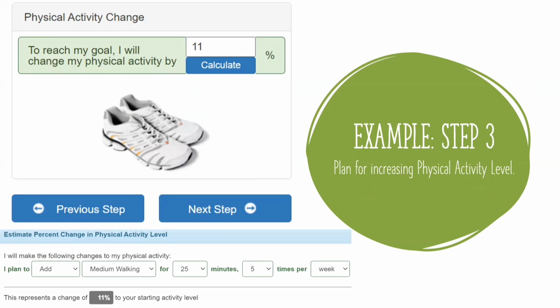Here is where you would refer to the plan for increasing physical activity level. You plan to add walking, swimming, biking, whatever you choose, for how many minutes, for how many times per week, and then it will calculate for you the percent change to your starting physical activity level. You click Save, and then you will be taken to the next step.